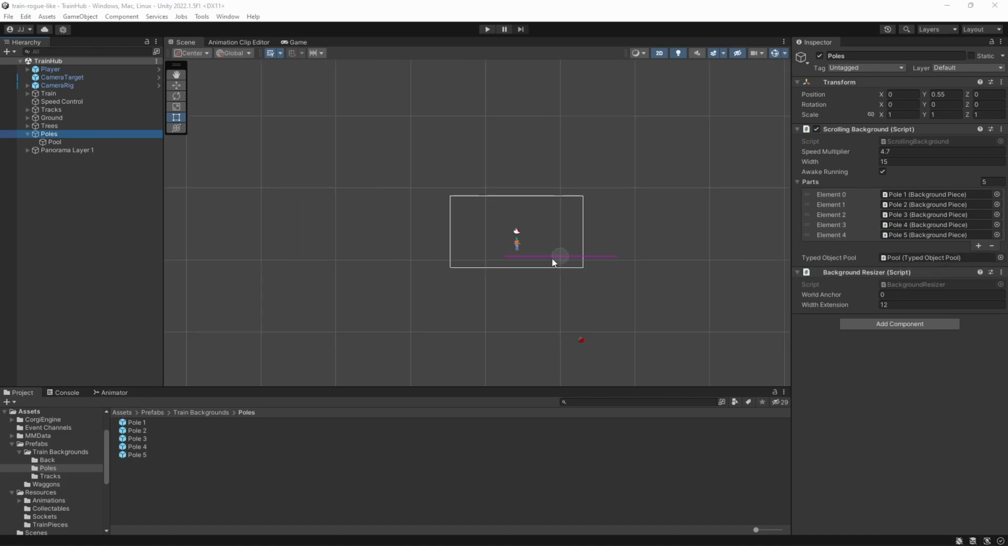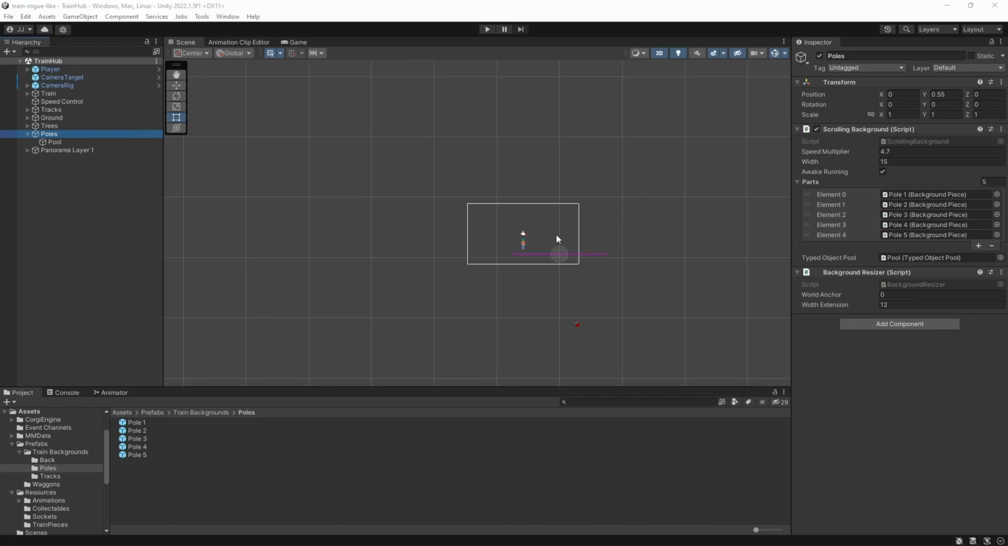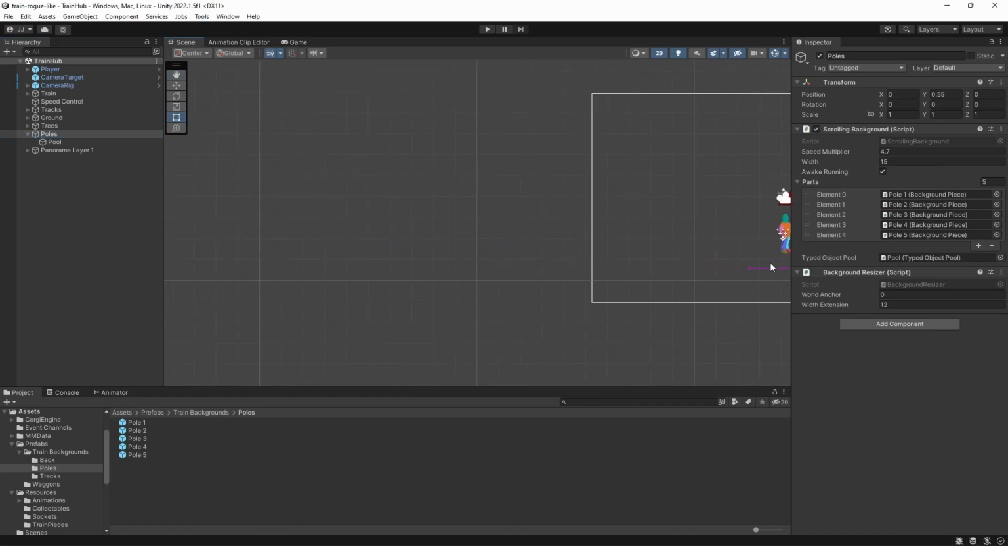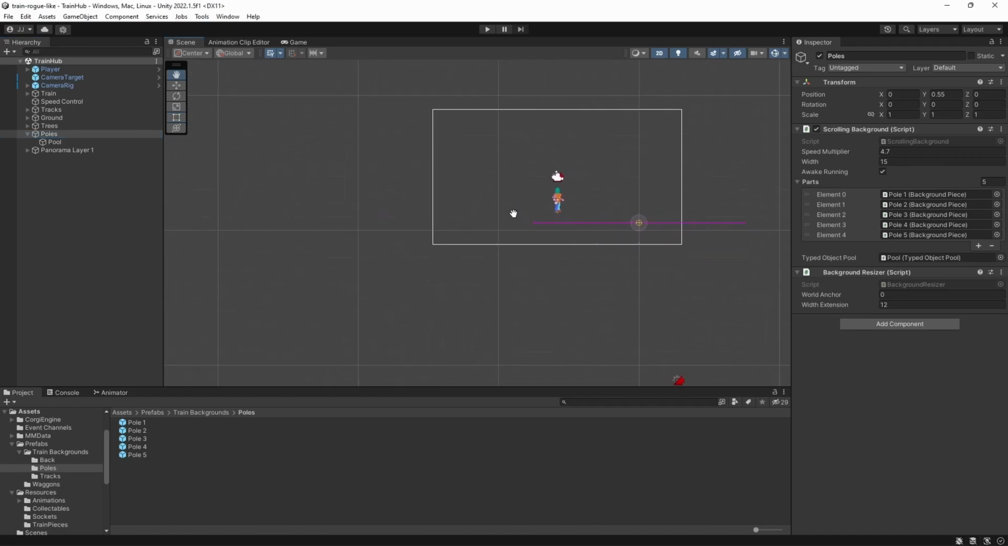This resizer also recenters this piece due to the scrolling background always considering its own origin as the center of its animation. So the width will be 7.5 in both directions, and that won't be the train because the train starts at 0, 0 and then moves to the left. So we have to recenter this as the train changes its size.